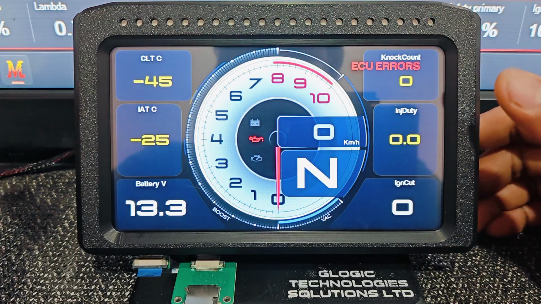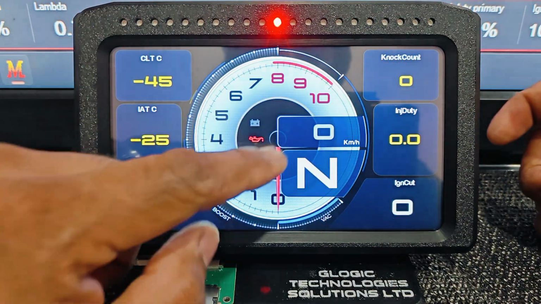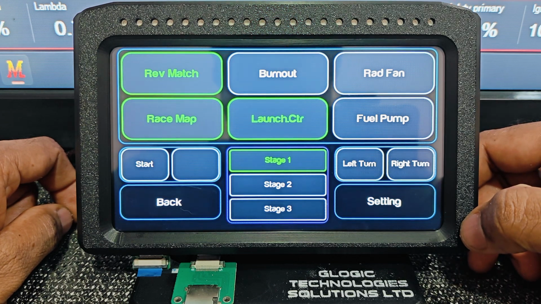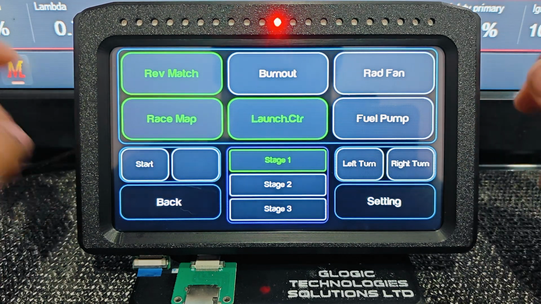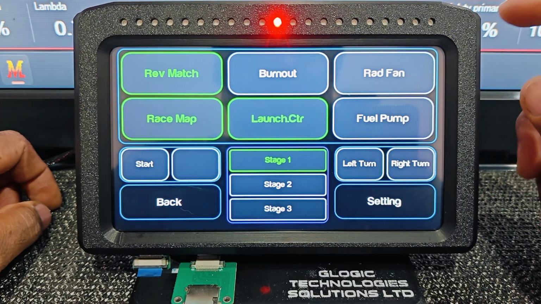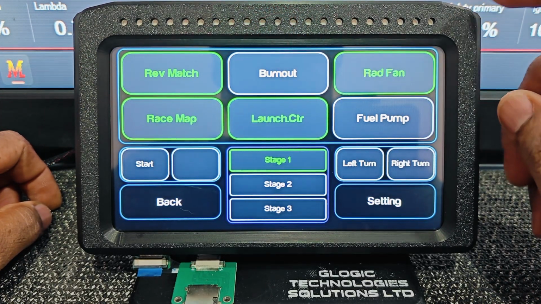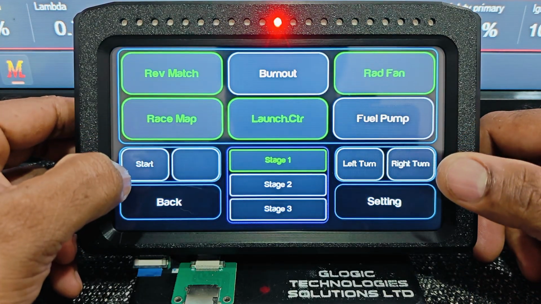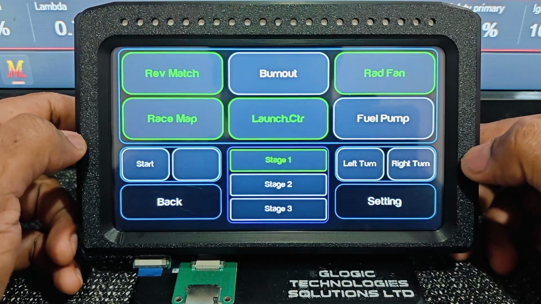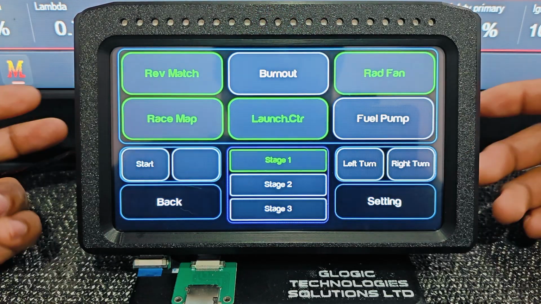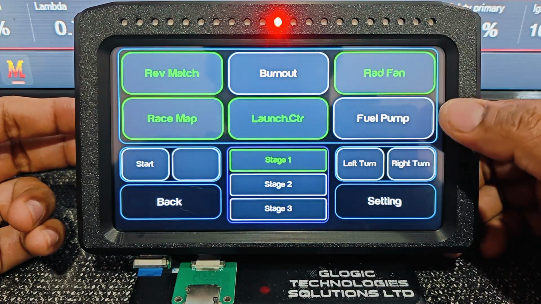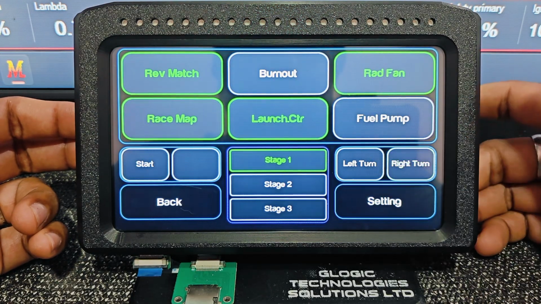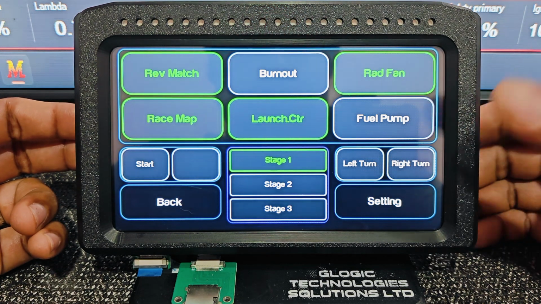To get to the buttons page on MaxxECU or Haltech, you simply tap the center of the screen, and this will bring up the CAN button page. The 6 buttons on top are toggle buttons, so you could toggle them on and off, and then the 2 on the left and the 2 on the right would give you the option of momentarily pressing them. So once your finger is on them, they would be active. Once your finger is off of them, they would be inactive.